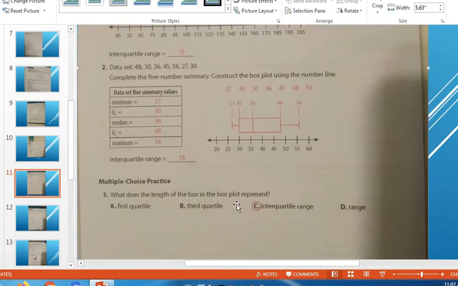What does the length of the box in the box plot represent? Here, this box, the interquartile range.